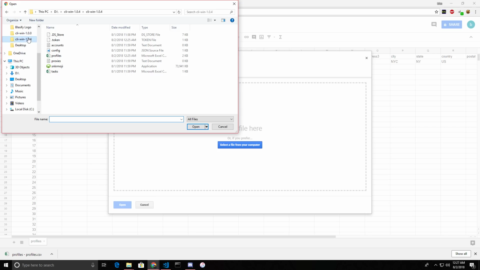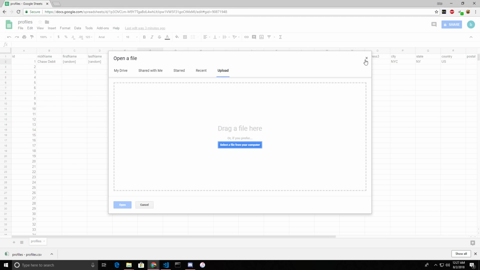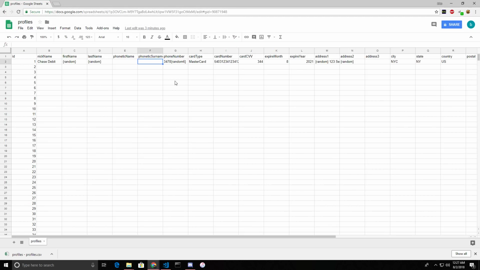You'll find it in the folder that it is respective to. So mine is in this location. You're going to click Profiles, hit Open, and it'll open it up right here. So after you've done that, this will all be blank when you first open it. All of this will be blank.